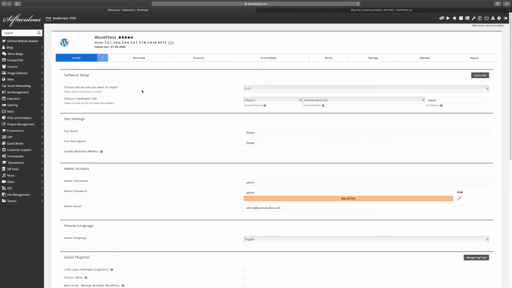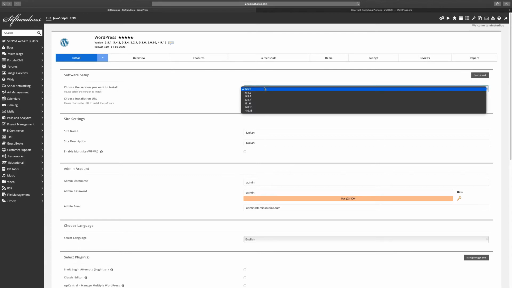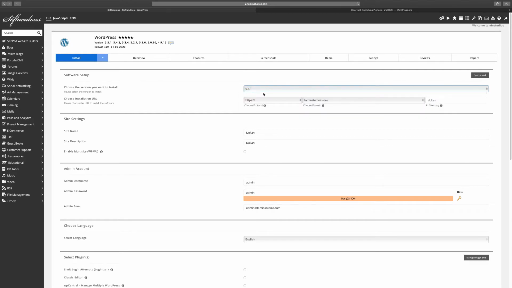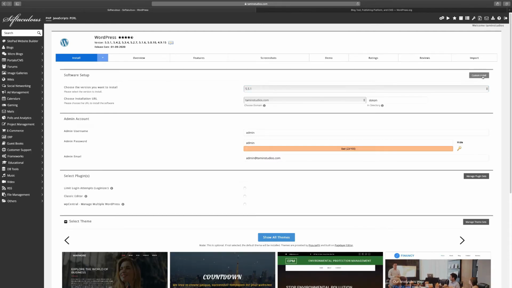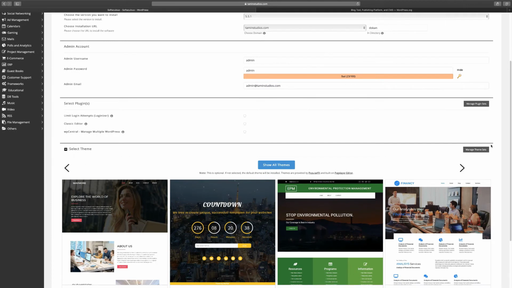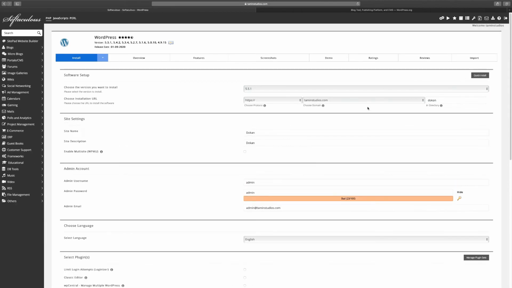Once you get here, you're going to notice that you have a lot going on, but I just want you to focus for now on a few things. Where it says choose the version you want to install, when you click on this drop down menu, it's going to show you the latest version up top. So you leave that selected by default. And also you have your quick install or your custom install. Custom install is when you want to do a little bit more, but we're going to keep things set up here with quick install.